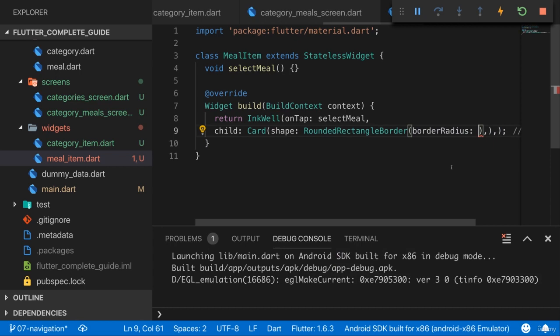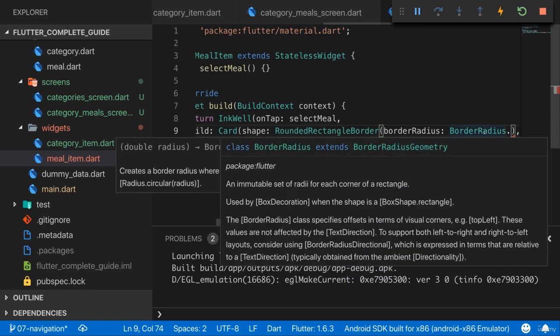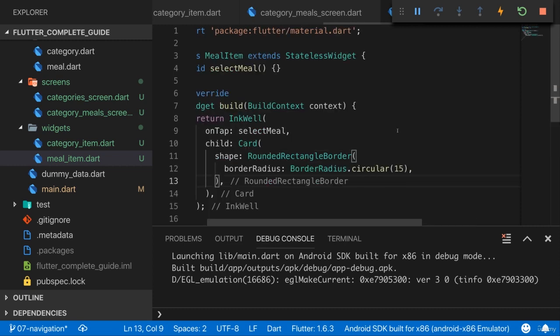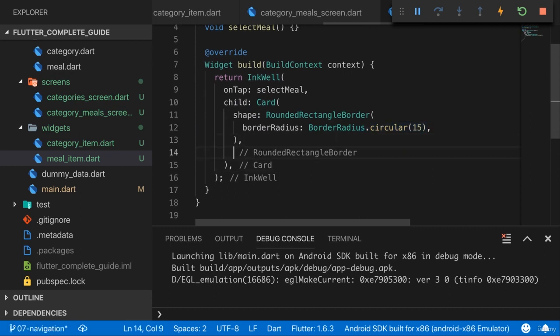in this case. And border radius in turn needs a border radius object, but there, for border radius, I'll use the circular constructor and then set a radius of 15. And this will now give us rounded corners on this card with a radius of 15. So that's the shape of the card.